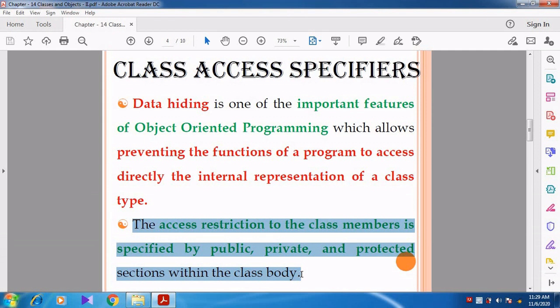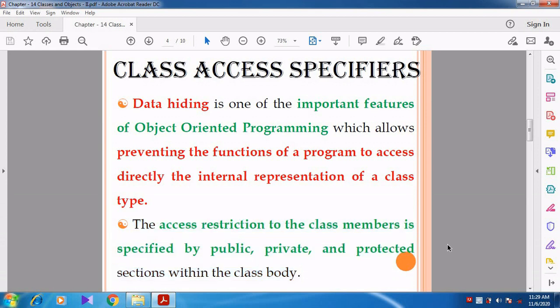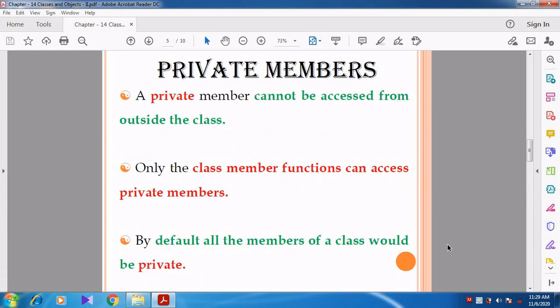By specifying the 3 access specifiers. What are they? Private, protected, and public. So through the 3P, that is private, protected, and public, the class is restricting the members. Can you understand, students? Now we are going to see in detail what is meant by private, what is meant by protected, and what is meant by public.